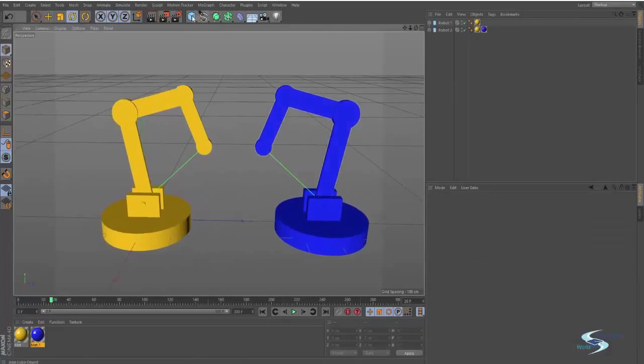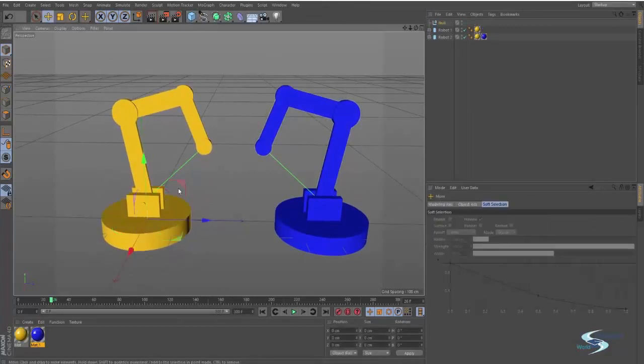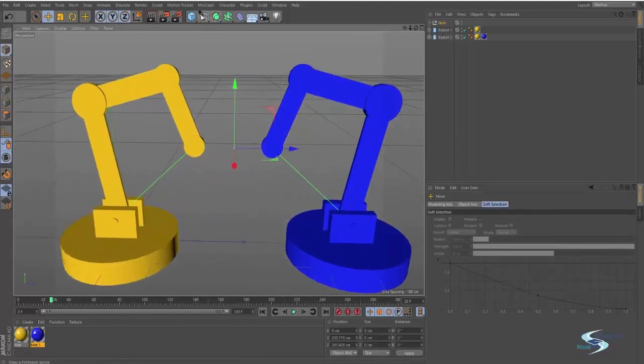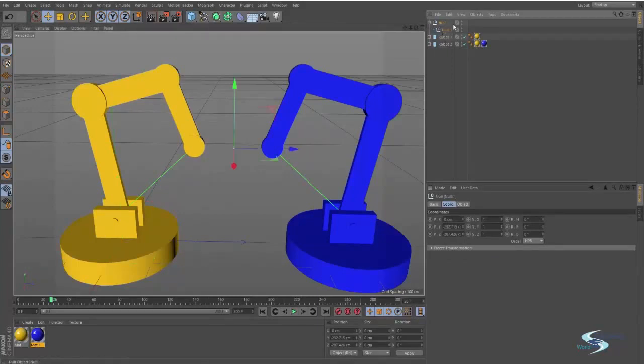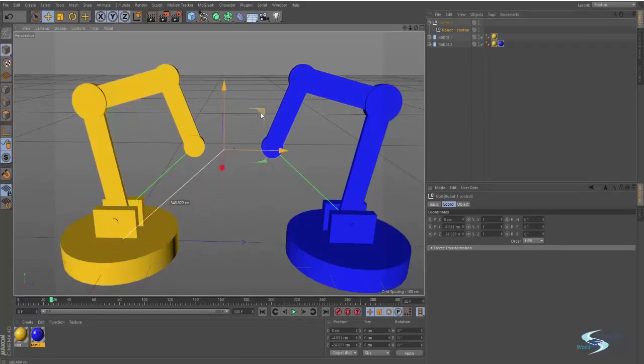Then I want to create a null object, put it in between the two robotic arms, and then I want to create a new null object, drag this underneath the first null. So I'll call this null, which will be placed right here, control, and then I will call this robot1 control. I'll take robot1 control and move it up besides control.